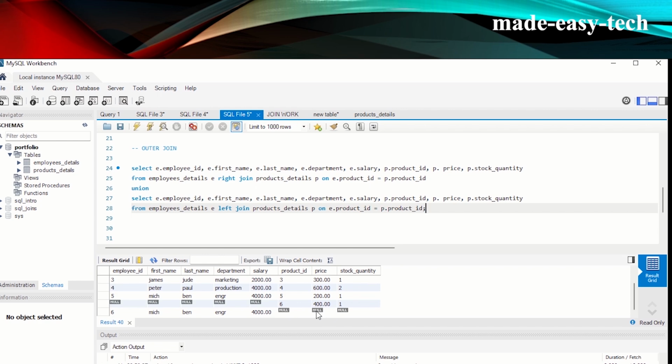So these are the common methods you can use to join your tables. So we have come to the end of today's joining class.